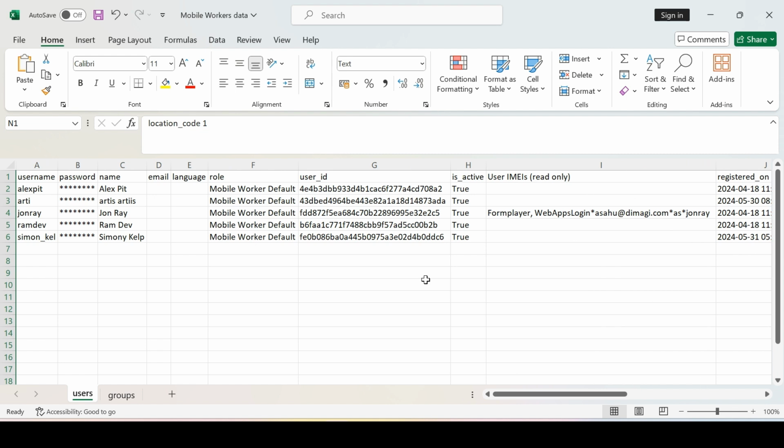Some key things to remember as we fill out the data and create new mobile workers are, number one, the username, which is required and must be unique for each mobile worker. Plus, no spaces are allowed while creating usernames. So our username for Arun Pat can be Arun_Pat. And for ManyTip, the username can be Many_Tip.